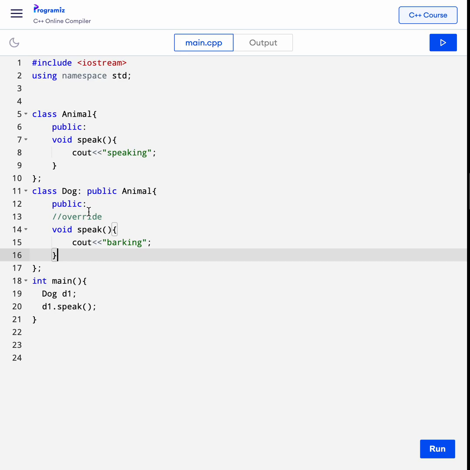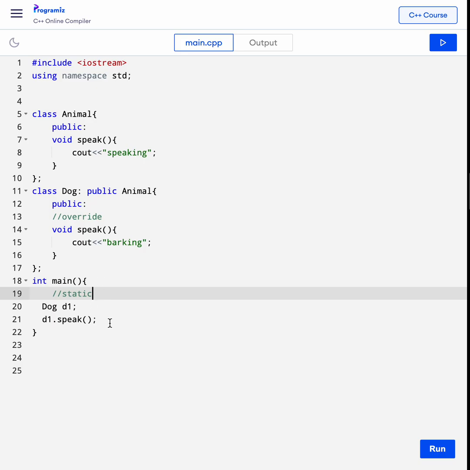It's nothing but in the child class we just have to change the name of function, and we have to mention how that function is different from the animal function, right? But if we create an object over here, this was static allocation, right? This was by static. If we create it by dynamic allocation, we have to do something known as upcasting.